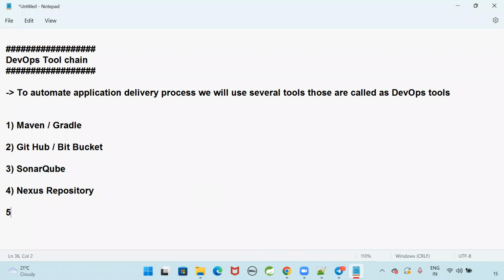Then after, we are going to use Apache Tomcat. Apache Tomcat is a web server which is used to deploy our Java web applications. When we develop a web application, to run that web application, we need some server. When we run a web application, we need one server to deploy that web application. So to deploy the web applications, we are going to use Apache Tomcat as a web server.